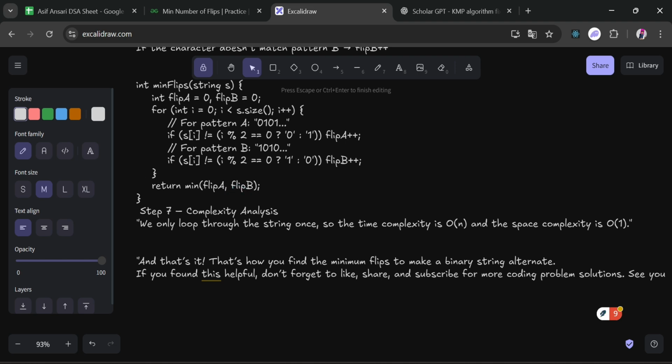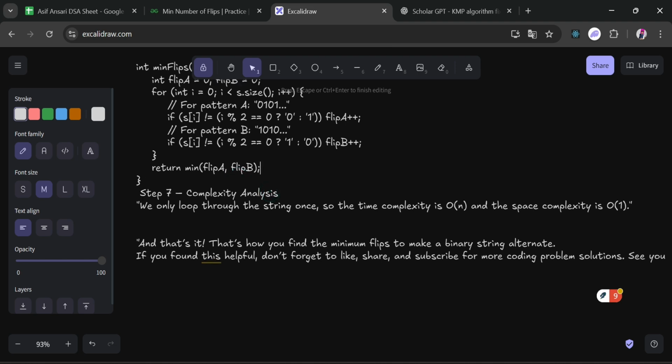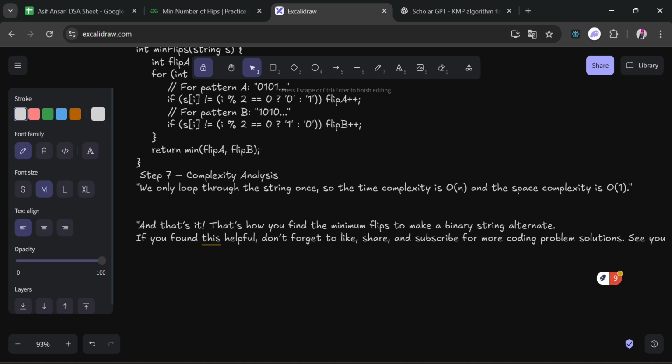Step 7, complexity analysis. We loop through the string once, so the time complexity is O(n) and the space complexity is O(1). And that's how you can find the minimum flips to make a binary string alternate.